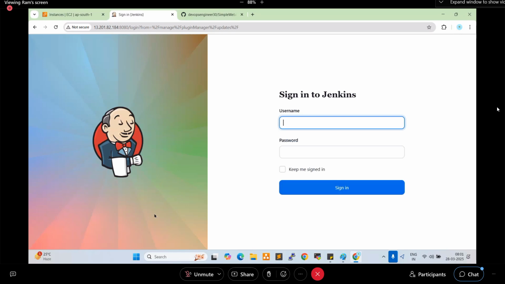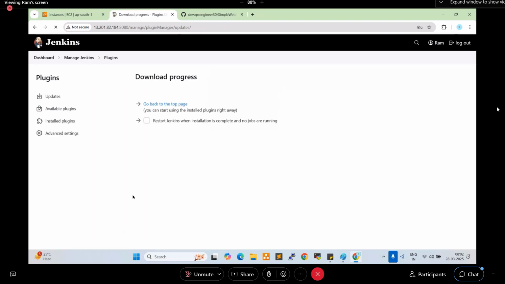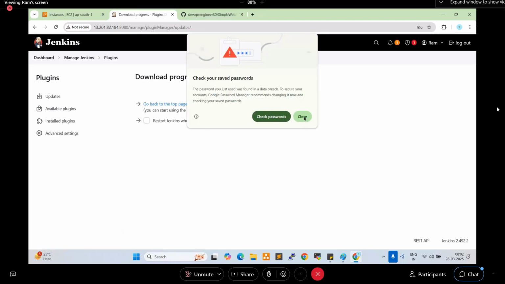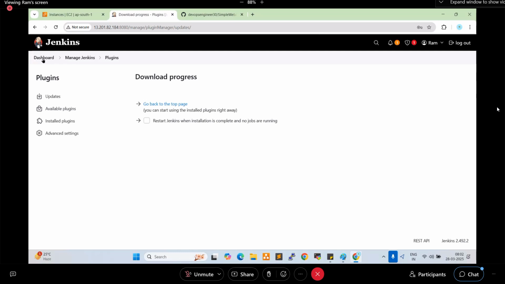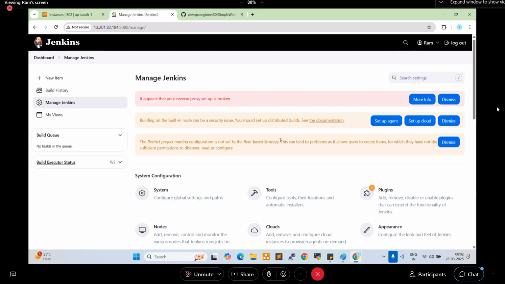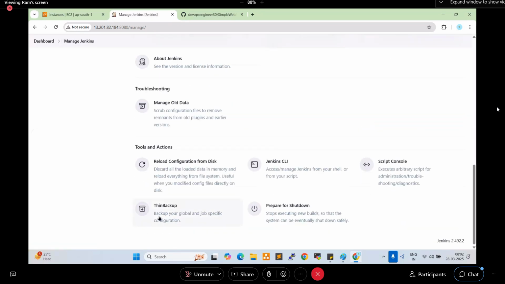Now log in as the root user. Now go to Manage Jenkins. Go down here. Look at this, what is this? Thin backup. Once we install the plugin, thin backup will be available. In that thin backup, we can configure the backup.